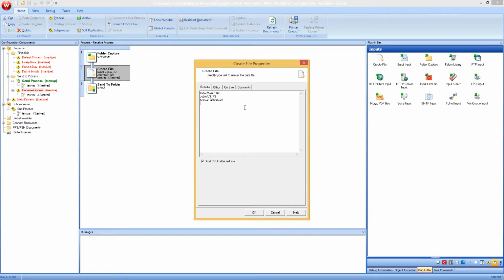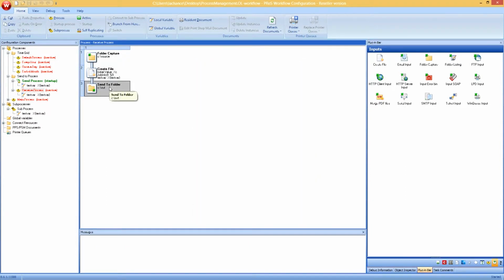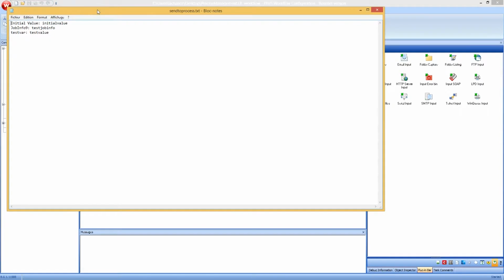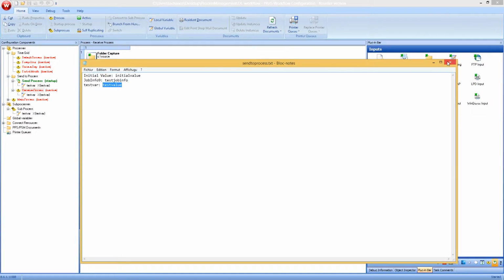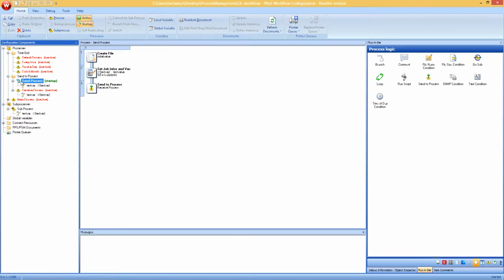So what I have here is a create file that just takes the job file itself, and then that %9 variable and the test variable I created, and then it sends that to a folder. And if I open this, you can see that I have my initial file and the 2 variables that are indeed correctly defined.